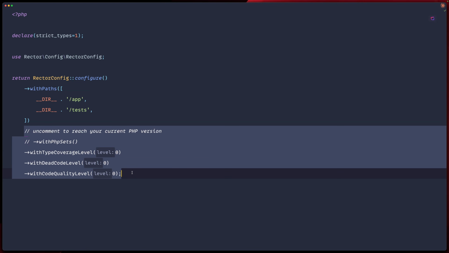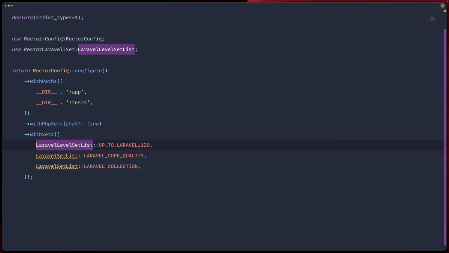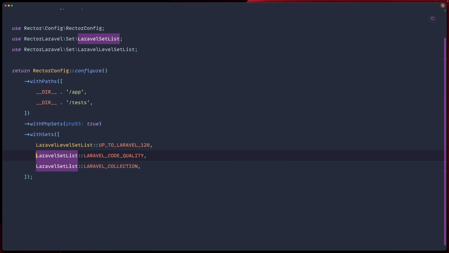Then we're going to remove everything else down here and we're going to add those 4 sets. So PHP set, we're going to use PHP 8.3 because this is what we currently use locally. Then we have 3 more sets. One has to do with Laravel 12 because we do use Laravel 12. Then we also want code quality and Laravel collection. Perfect. And now we are ready.